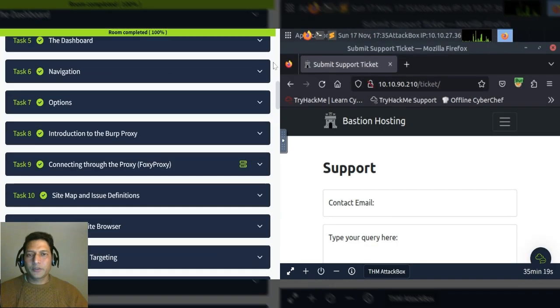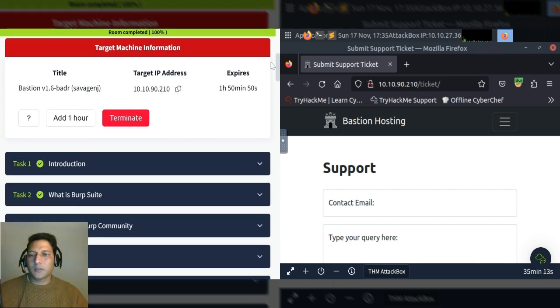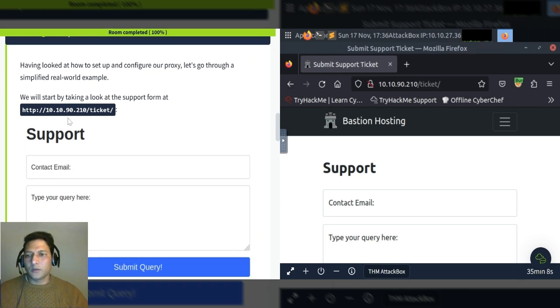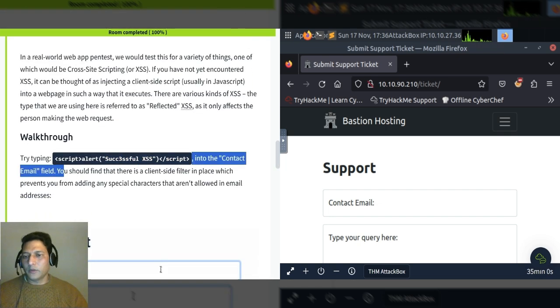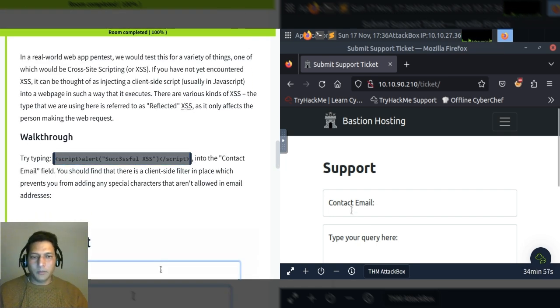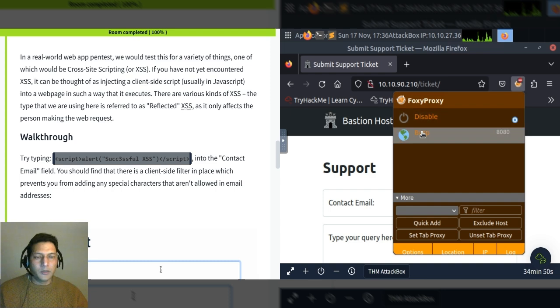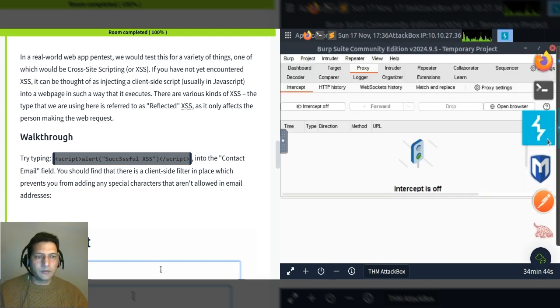I'm now going to demonstrate cross-site scripting using Burp Suite. I have already started the attack box and the victim machine for that. In the example, it is asking us to access the support form, which I have already opened. To enter the malicious code, we are going to enter the script in the contact email, and it is not allowing me to do that. To bypass this, we need to enable Burp Suite on the attack box and turn the intercept on.